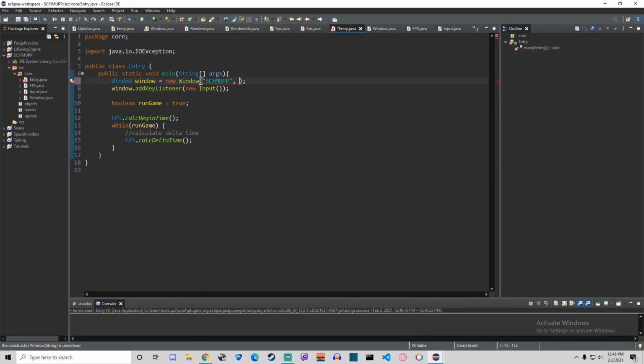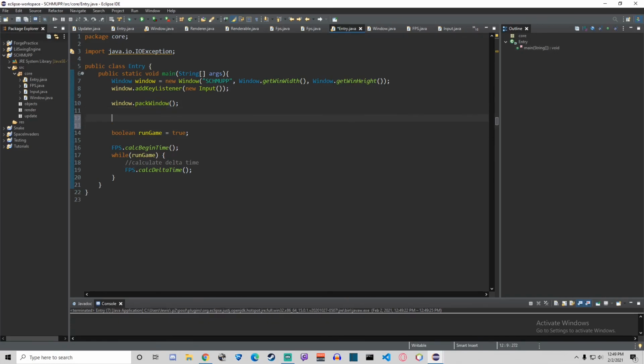And here we'll just call the function window.getWinWidth and window.getWinHeight. And here we'll just call the pack function. So window.pack, just like this. And this sets us up for the next video. And then before the boolean, we'll set window to be true.